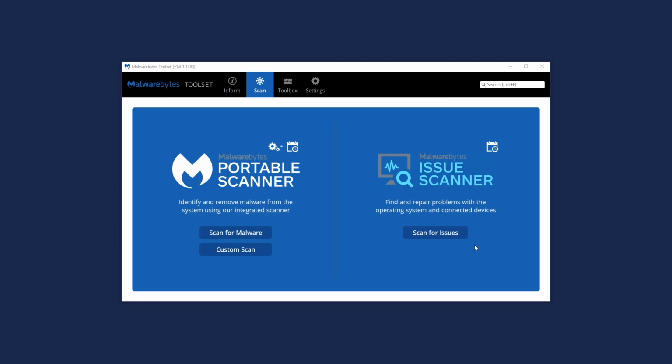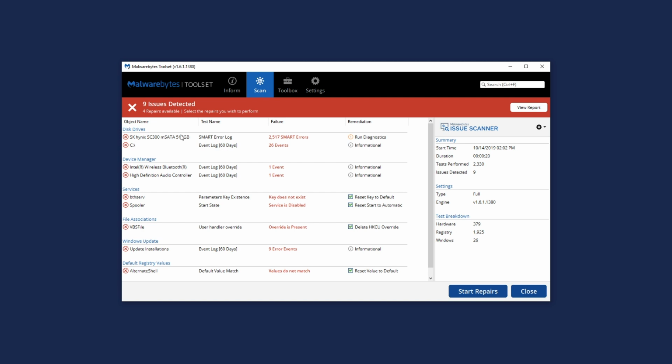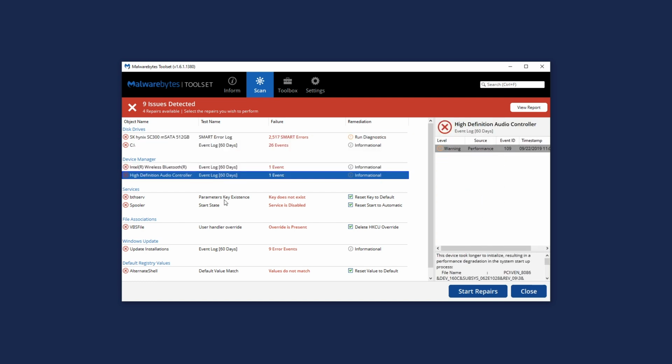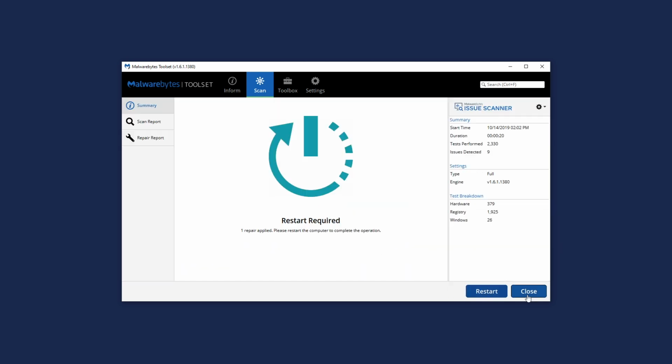Harness the power of our issue scanner to discover failing hardware, SMART disk drive errors, important event logs, and repair troubling Windows OS issues. Detailed results are displayed in moments so you can make the right call.